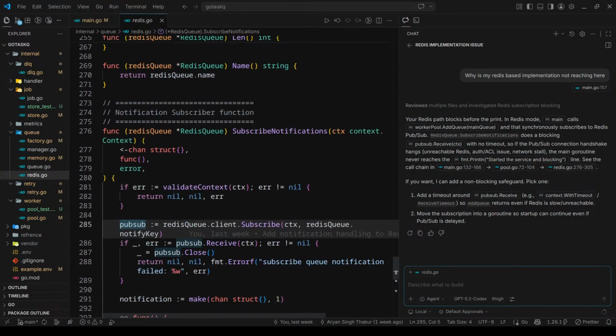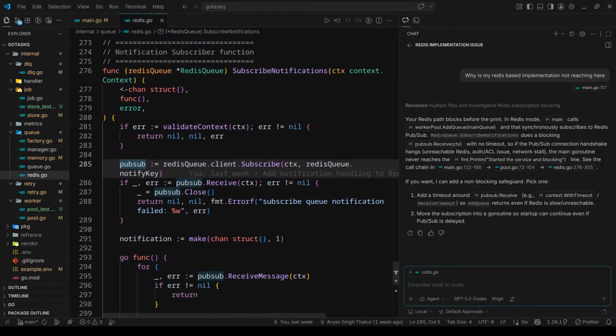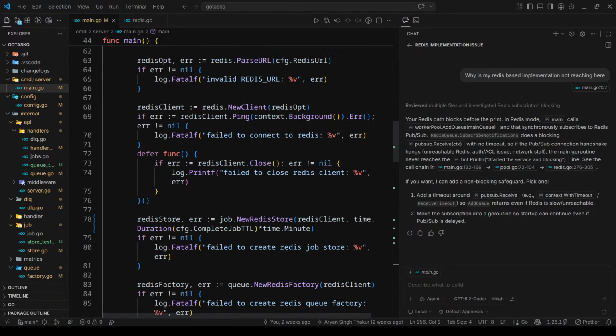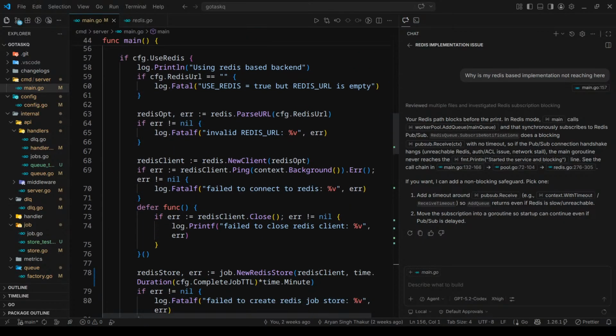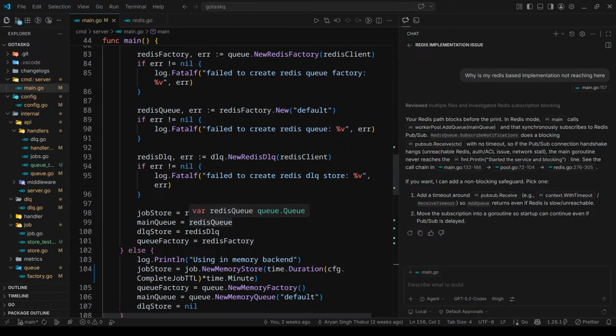First it needs a Redis queue to work. The main queue is the Redis queue, isn't it? The main queue here is a Redis queue. Why it stalls? That's the main issue.